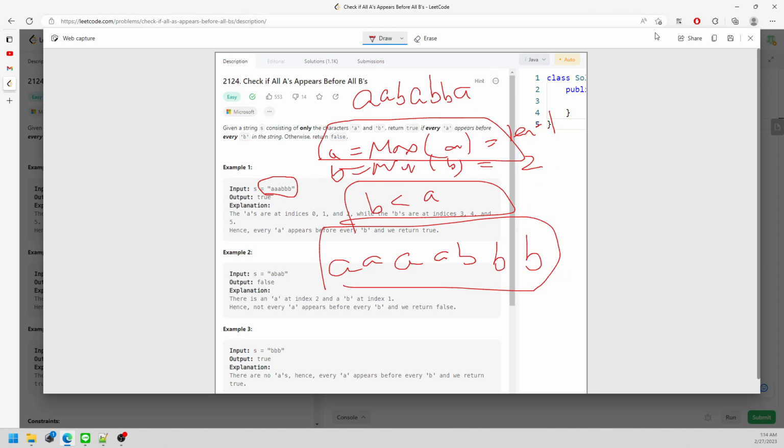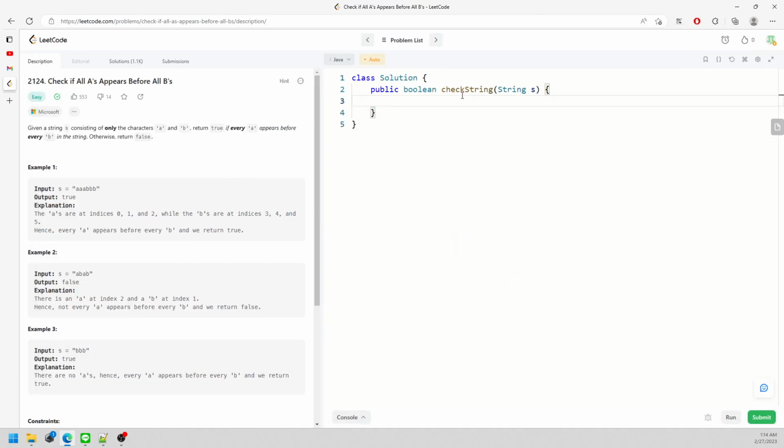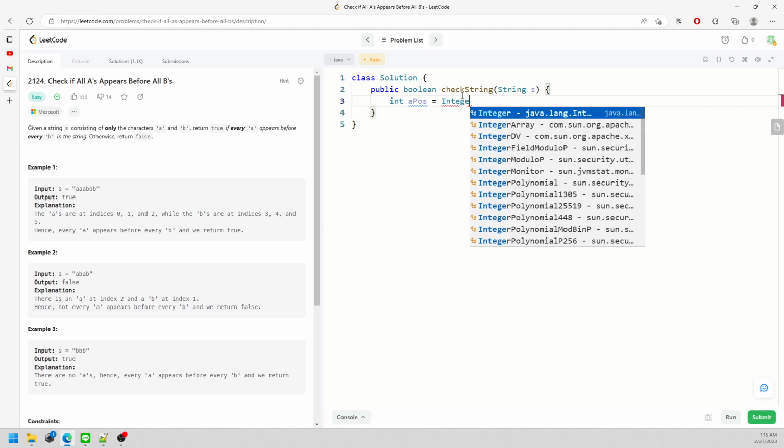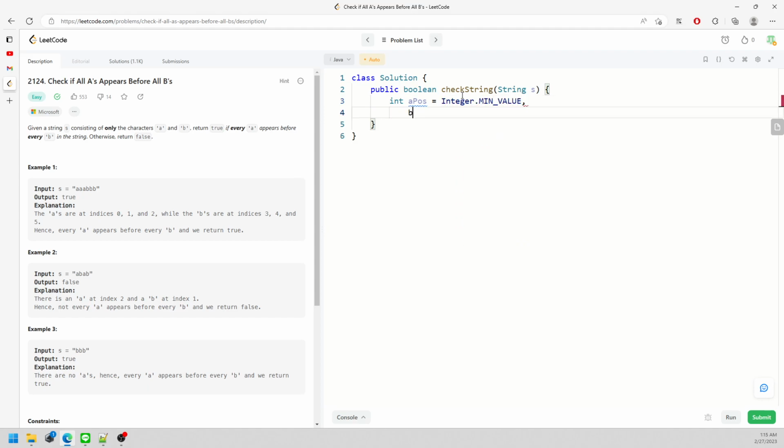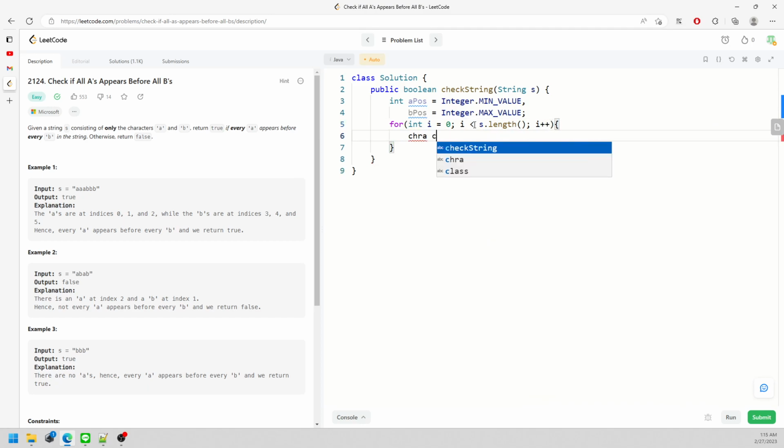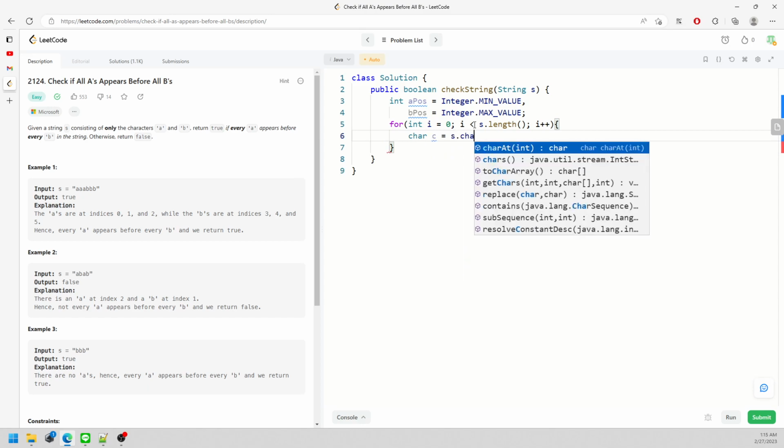Let me start coding. I'm going to say A position is Integer.MIN_VALUE, and B position is Integer.MAX_VALUE. For A position I want to keep finding my maximum position, and B position is going to be finding my minimum position, so the initial values are good. Then for int i equal to 0, i less than s.length, i plus plus, the current char c equals s.charAt(i).